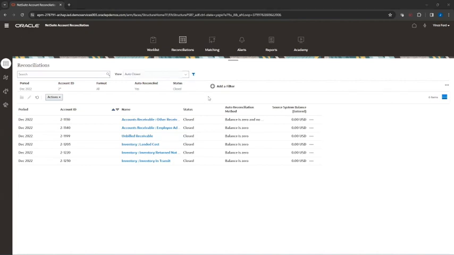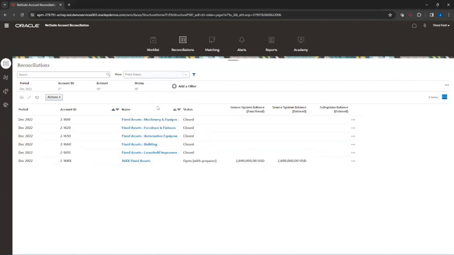You can also reduce the total number of reconciliations you have to complete by using group accounts. In this example, our GL breaks out our different fixed asset types into 5 separate GL accounts. Instead of reconciling each of those GL accounts individually, you can create a group account that consolidates those separate accounts into a single account reconciliation.